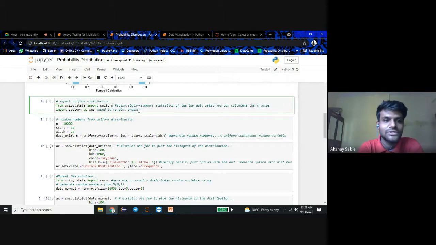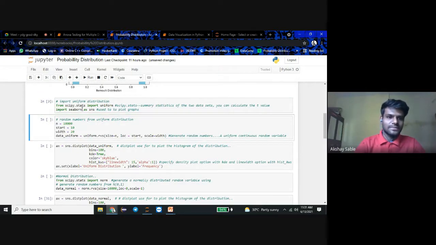We use from scipy.stats import uniform. It is the statistics library, used for datasets as we showed in the Bernoulli distribution, and you can calculate the t-test value. Second is import seaborn as sns, which we use to plot graphs and charts in Python. Then n is equal to 1000, start is equal to 10, width is equal to 20. These are variables, and we assign the values to the variables.